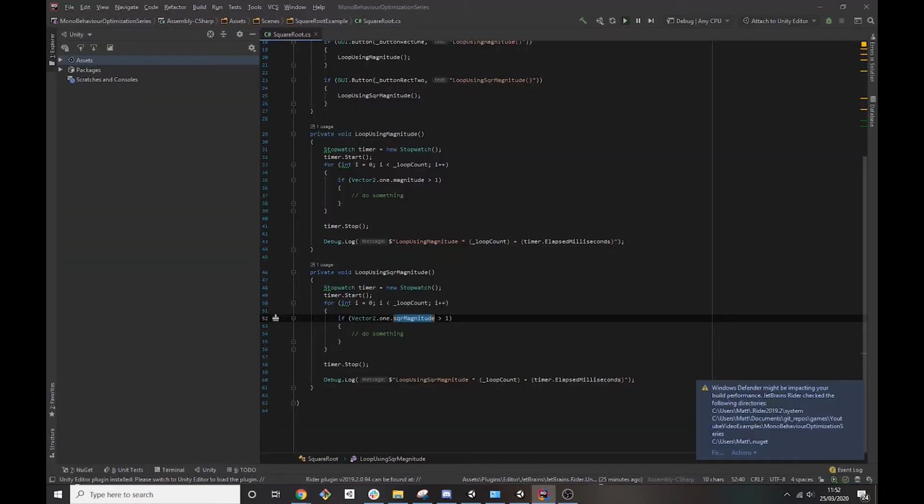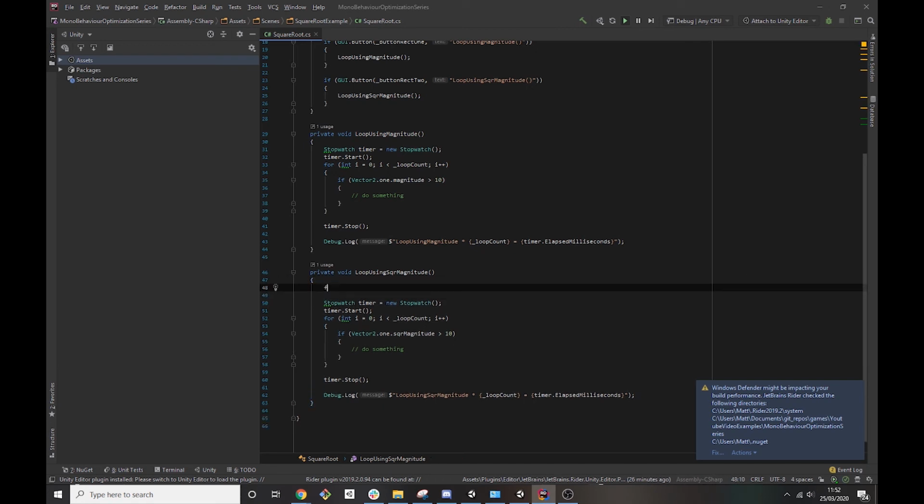So if we go back into the code, there's just one other thing I want to mention, right here. I'm just comparing this to 1, right? Say we want to do this to within, say, 10 units. If we do this, it's no longer correct because we're actually comparing it to the square magnitude, so it's going to be magnitude times the magnitude. So before doing this greater than test, we need to calculate the square of what we want to test against. So what I'm going to do here is a float that is, say, 10 times 10. And then we can pass this in here.